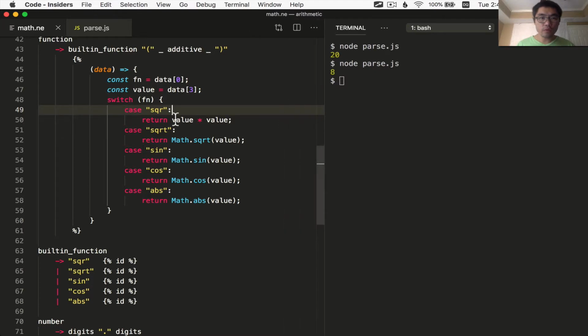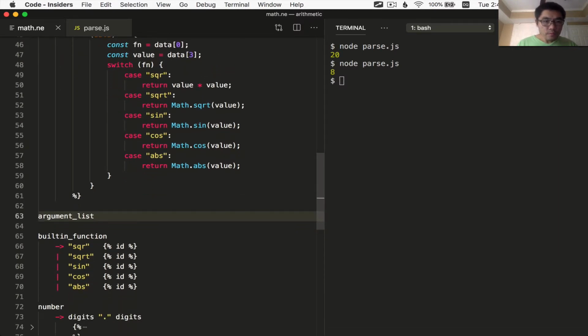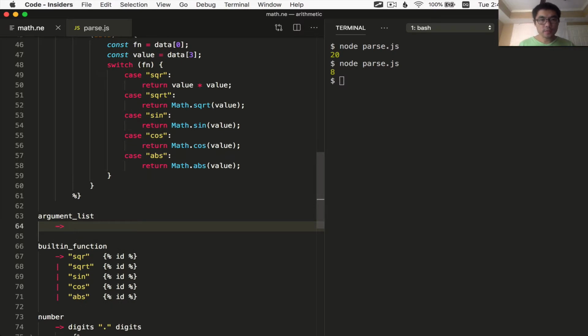So in order for powers to work here, we actually need to be able to support multiple arguments. So we need a thing called an argument list, and then use the recursive trick to have multiple arguments. So first of all, let's call this guy argument list, and then define what that is. An argument list can either be just one argument, or an argument followed by yet another argument list, which allows it to recurse.